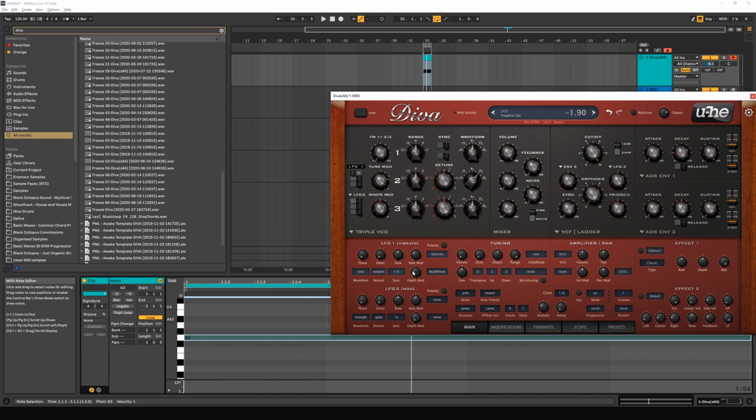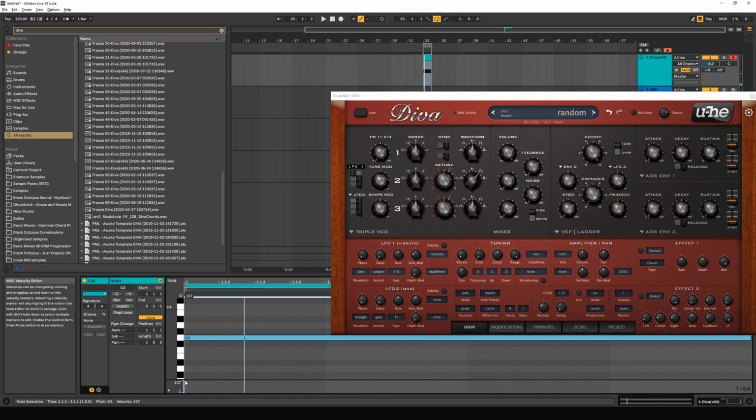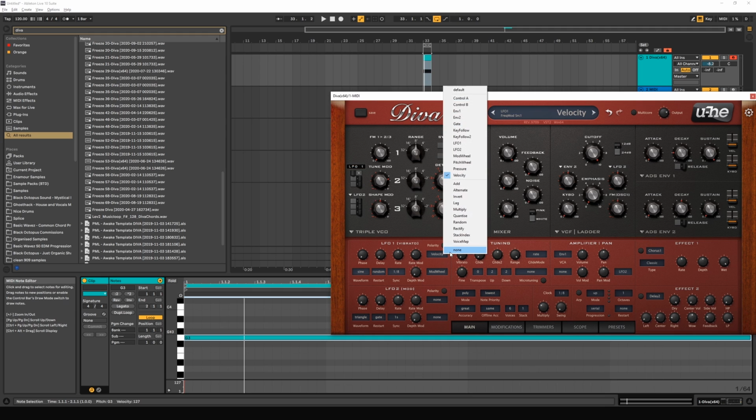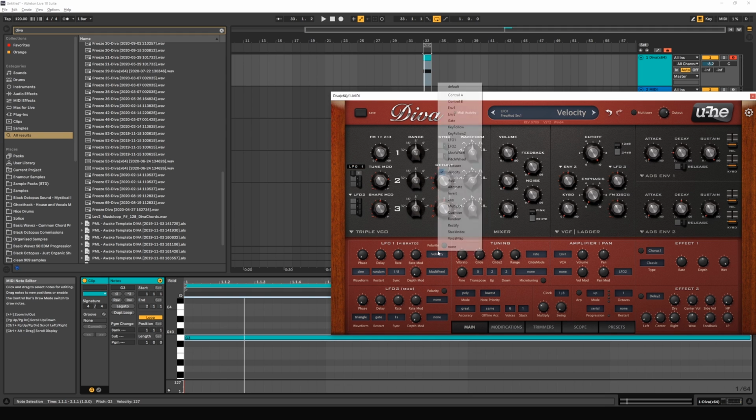If I make that a negative value, then when we increase it, it's going to go slower. Okay, and you can assign that to a bunch of different parameters, up to you.